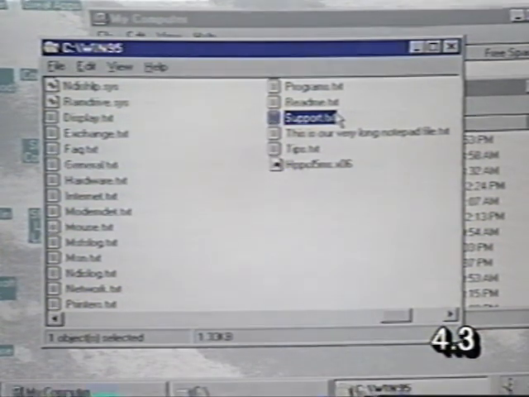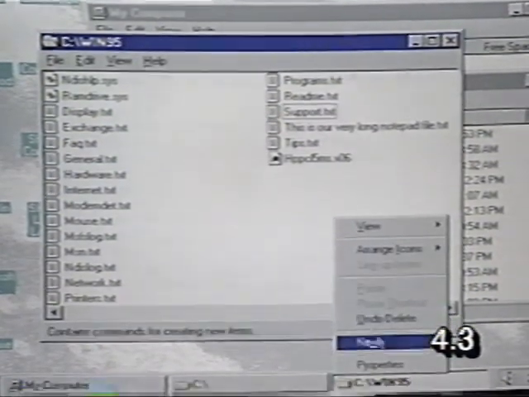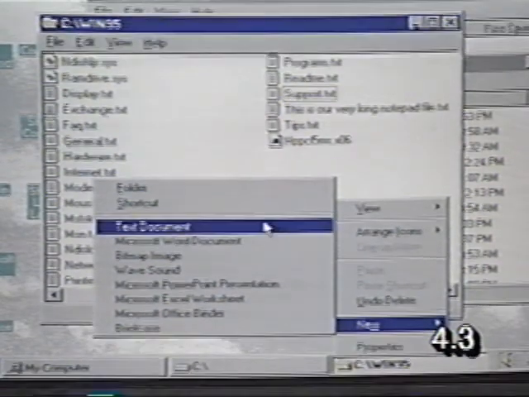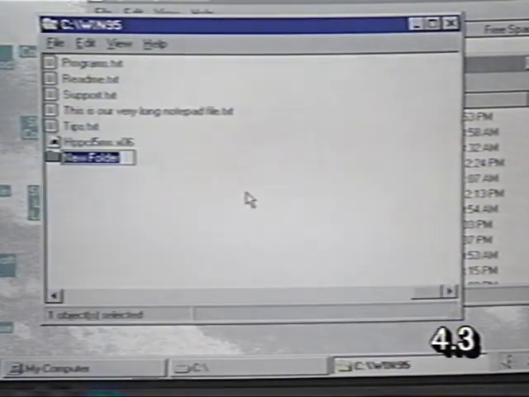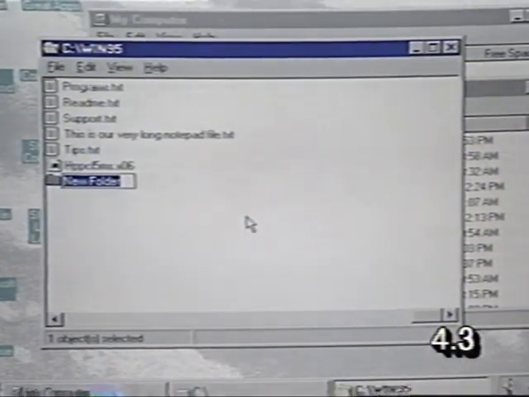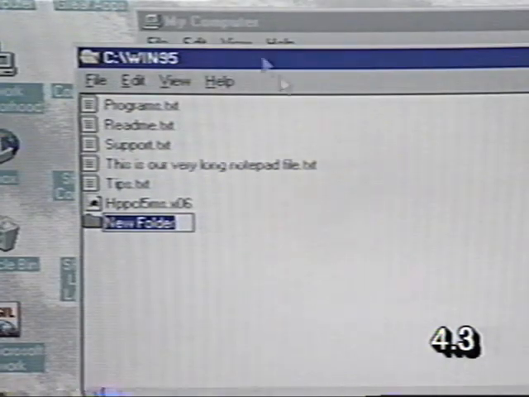What we want to do first here is create a new folder. We can do that by coming over in white space anywhere within our folder window and right mouse clicking, selecting New, and then selecting Folder. And a new folder pops up. Notice that we're still within our Win95 folder. This is what could be called a subfolder. It's a folder within a folder, and you can go several layers deep.